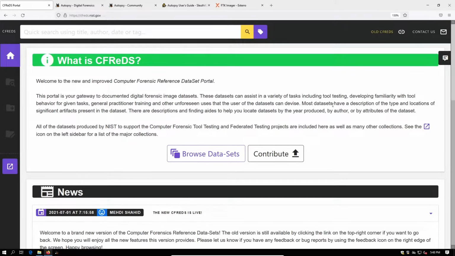Most datasets have a description of the type and the locations of the significant artifacts present in the dataset. There are descriptions and finding aids to help you locate the datasets by the year produced, the author, or by the attributes of the dataset. So all of these datasets produced by NIST to support the computer forensic tool testing and federated testing projects are included here, as well as many other collections.